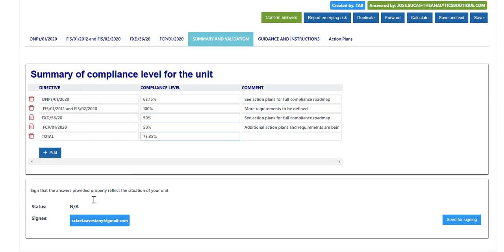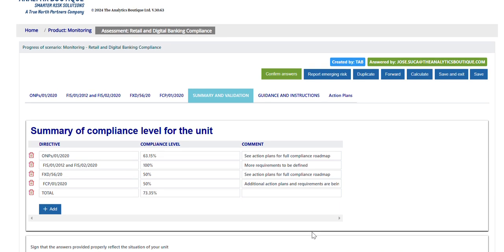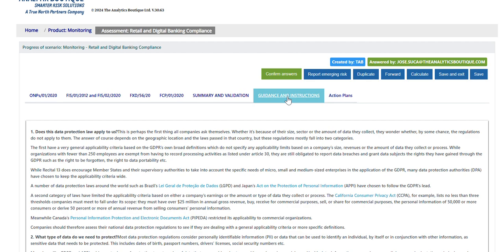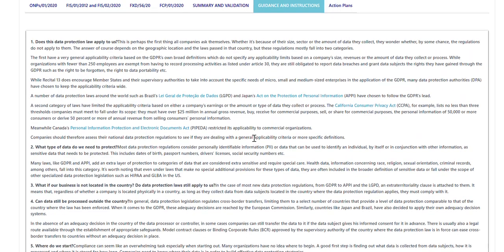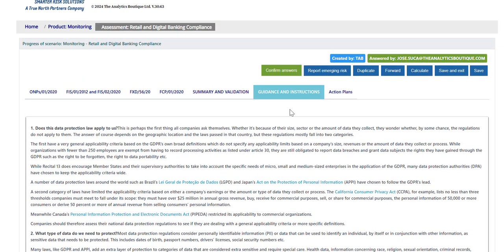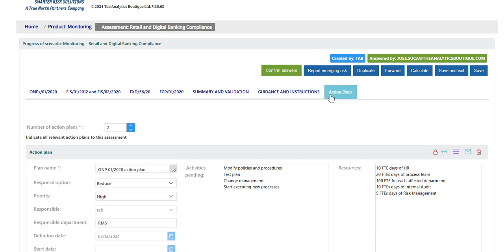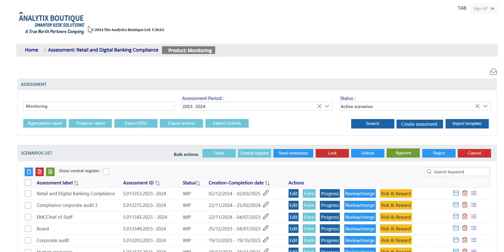Then this should be sent for approval with the right authority, and then finally you can include any number of additional tabs that can be, for instance, including guidance and instructions, action plans, indicators if that applies, etc. And just let me tell you that this is fully configurable.